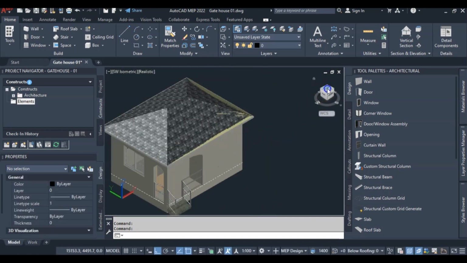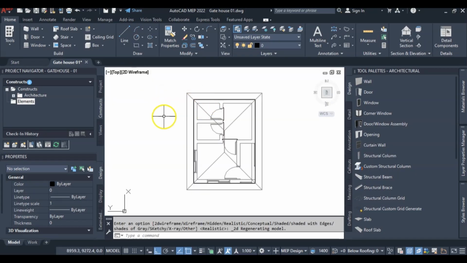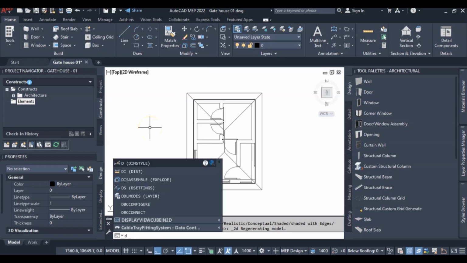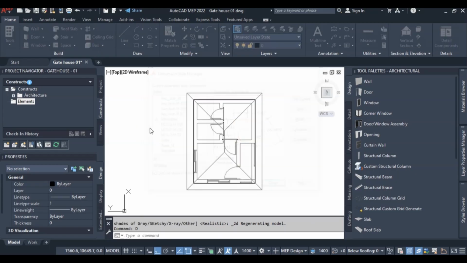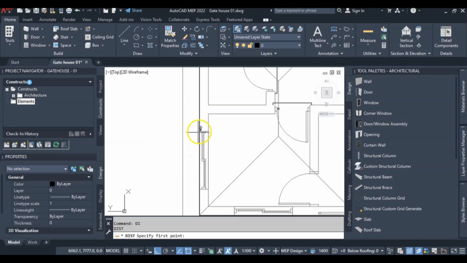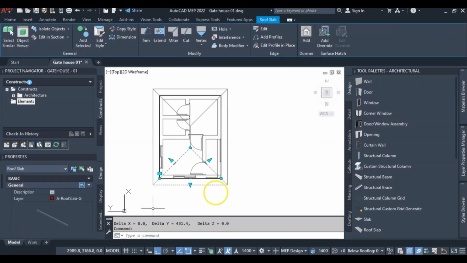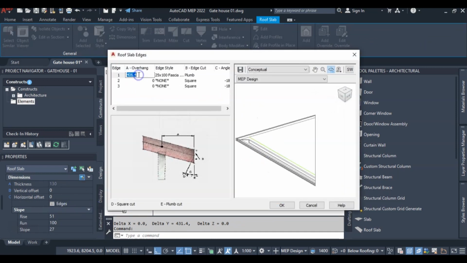But if we go to the top view and switch over to 2D wireframe, you realize that you might have a little challenge. Let me type that again, DI, enter. You might realize that you do not have up to 600 mm for your overhang for the roof. You can see I have 431.34. So once it is like this, I just click on a portion of the roof edge, click on edges, and manually correct it to 600 mm.